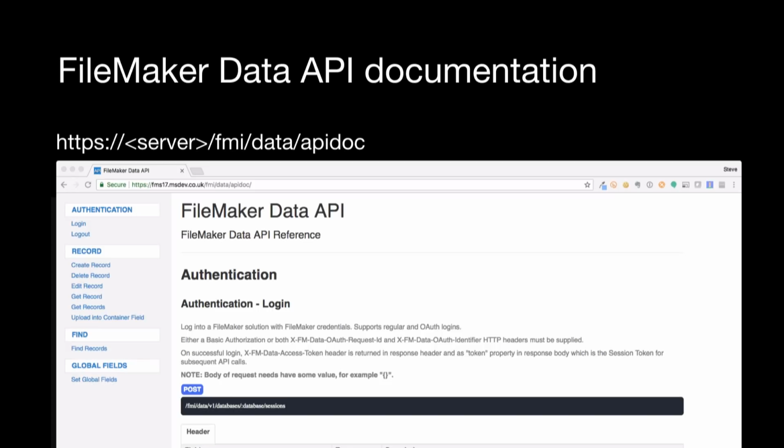You're probably wondering, where do I find all this information? If you go to https:/fmi/data/API-doc, all of the API documentation is there. And it tells you how to go about putting together the query strings that you need. It tells you how to go about making the requests in the correct way. That's available on any FileMaker server that you have access to.